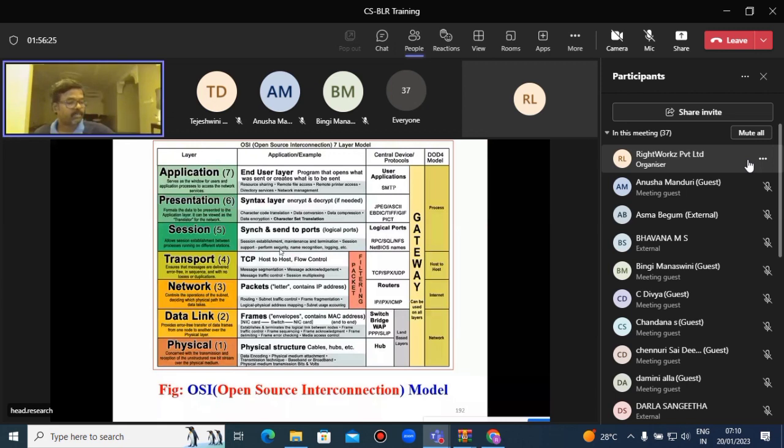The concepts are resource sharing, remote file access, remote printer access, remote directory services, network management, etc. This is about the 7 layers of open system interconnection.